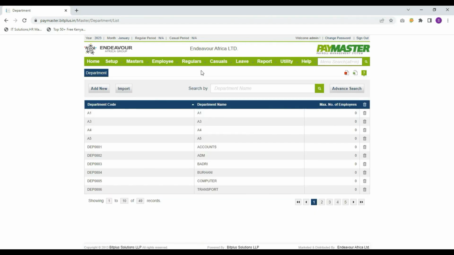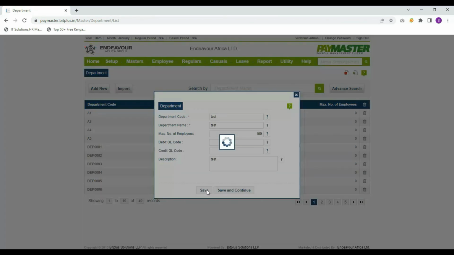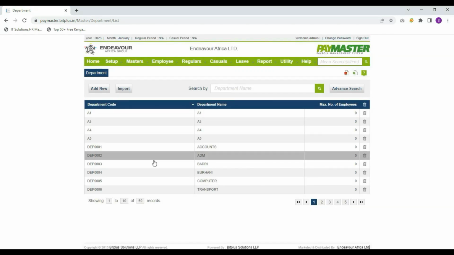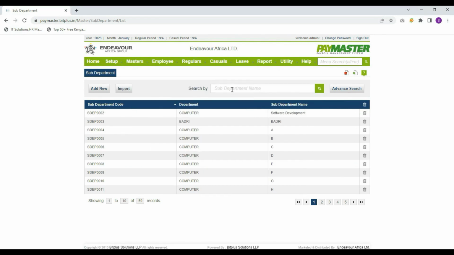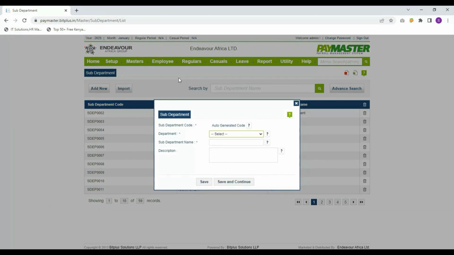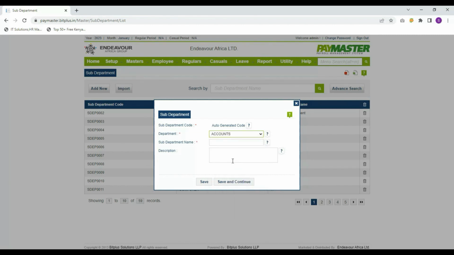First we go to placement, then department. Click on add new, enter department code, department name. We can also set maximum employee in department, then click on save and continue. So that's the way how to create department. So if you have a sub-department, maybe under accounts, maybe having purchasing, could be having finance. So you can also add the sub-department.